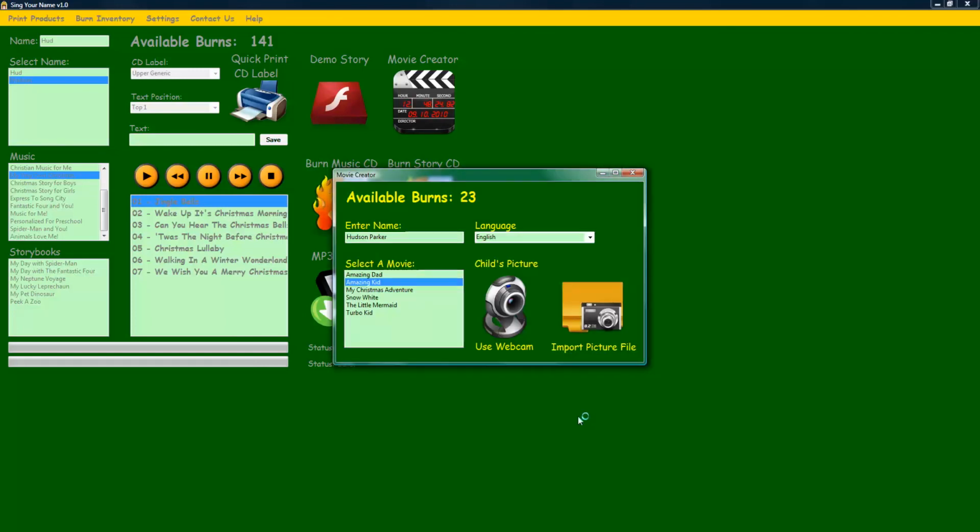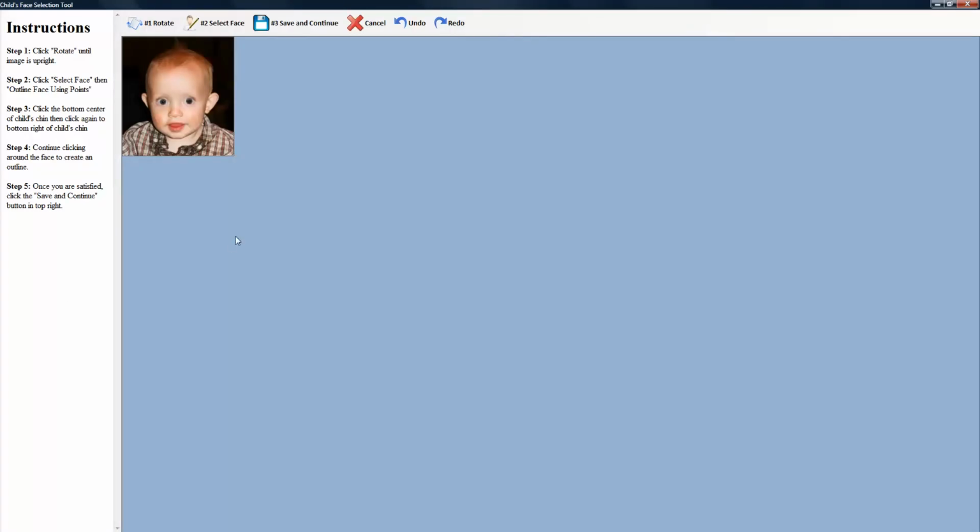Now what you'll find is that another window is going to come up with little Hudson's face. There we have it. There are steps, just 1, 2, 3, 4 and 5, very simple to do, but I'll show you how this is done. The first thing you would do is click Select Face. And there are two ways. One is using freehand, one is using points. I'm going to show you the freehand first.